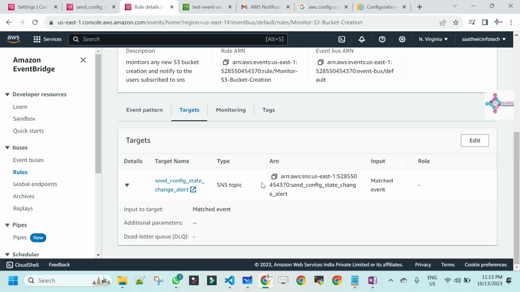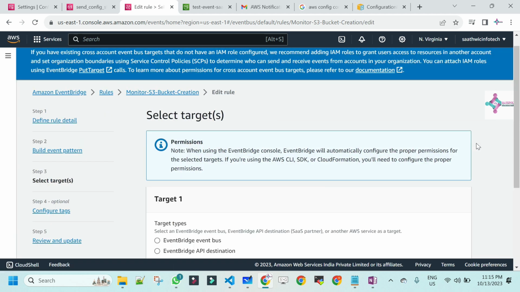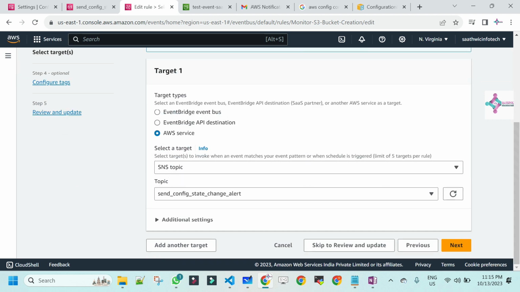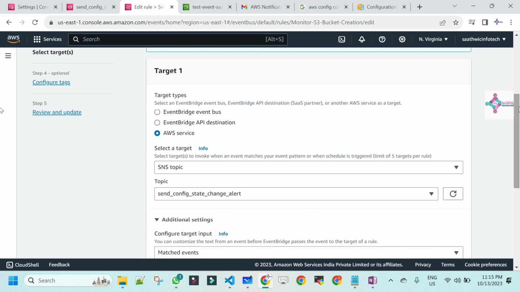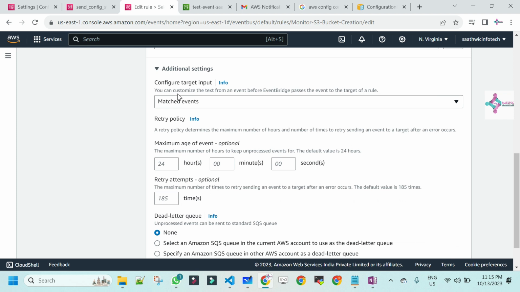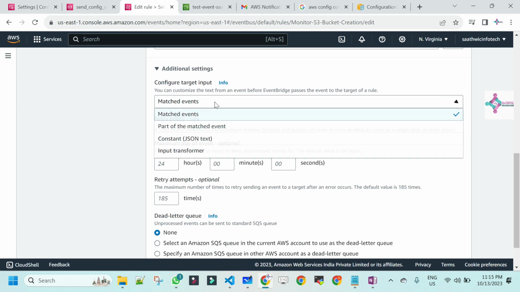When I created the SNS target, I might not have selected the advanced option. I just selected the SNS topic to which the email is to be sent. There are a few additional settings. You can configure target input, whether to match the event, use an input transformer, or send a constant JSON. If you want to send only a constant JSON file, you can. If you want to send a part of the matched event, like only your region name, you can use the input transformer, which is going to help us with that.